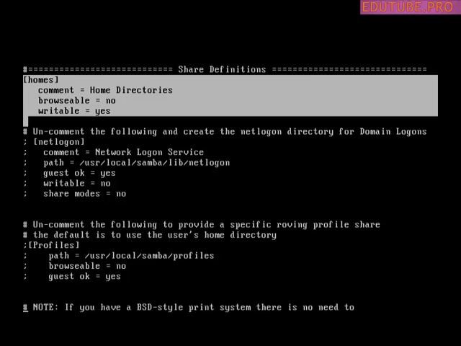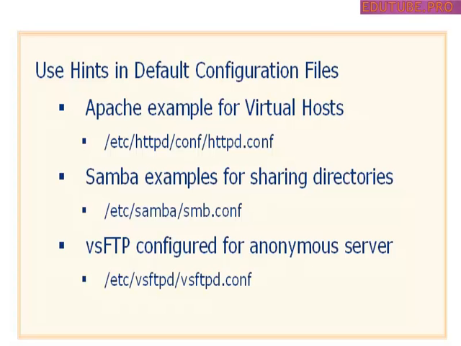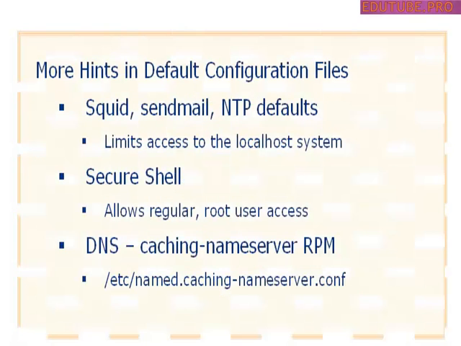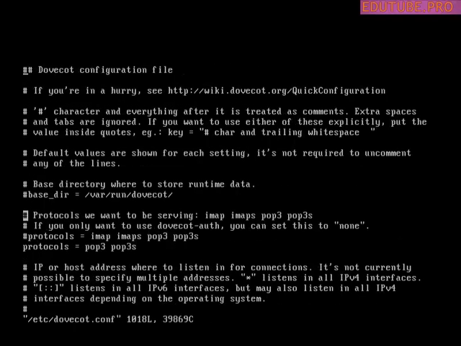The default VSFTPD configuration file, once activated, sets up an anonymous FTP server. The default Squid web proxy, as well as the default SendMail and NTP configuration files, limits access to only the local system. You need to activate the desired protocols in the default Dovecot configuration file.